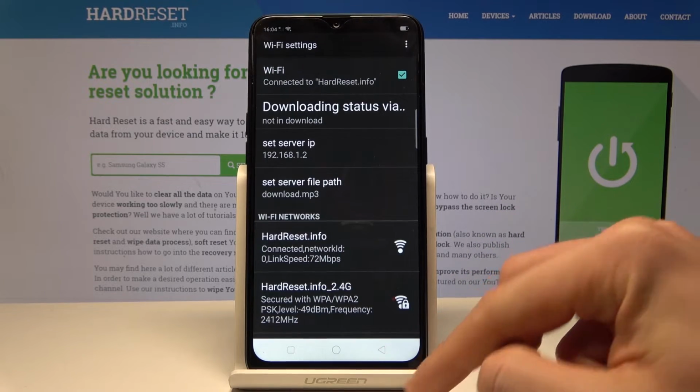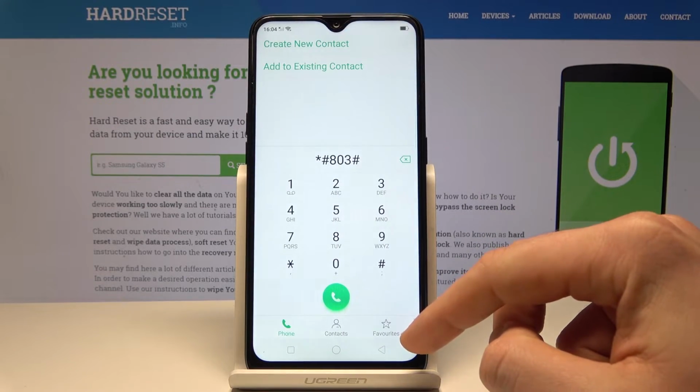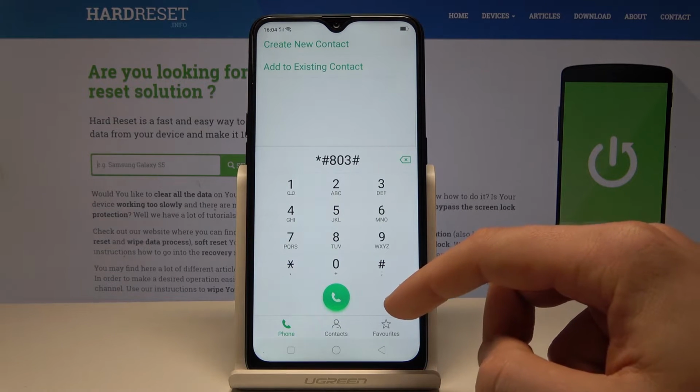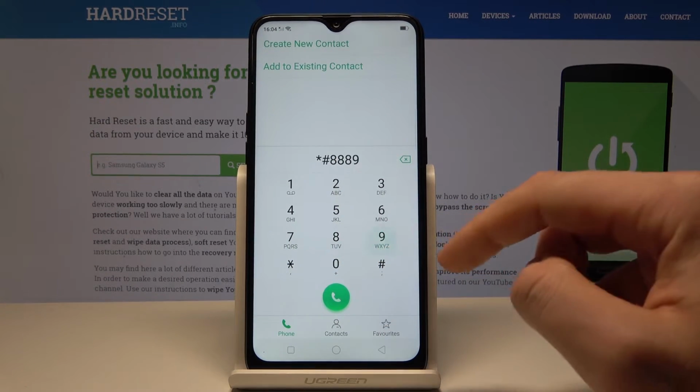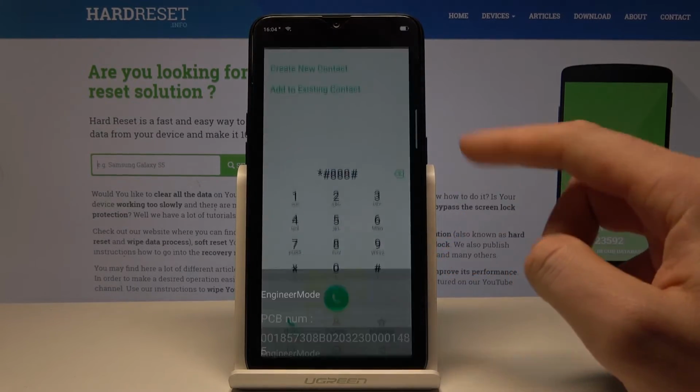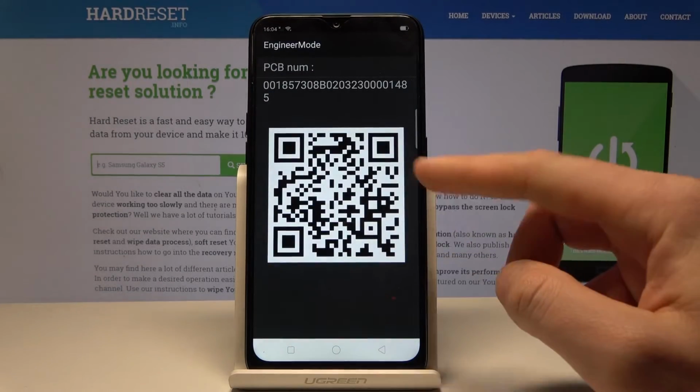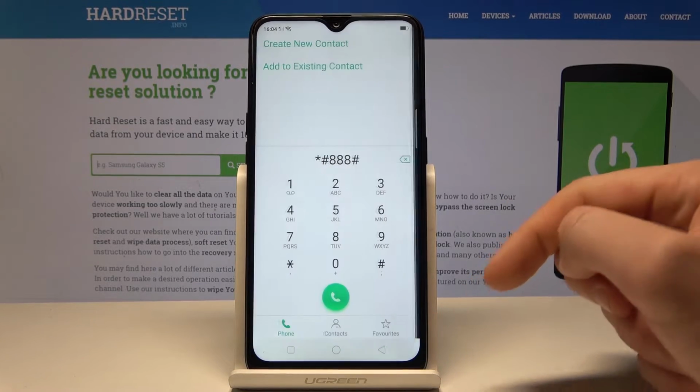Let's go back. Now it's time to open the hardware revision. So let's use *#888# and the following menu with QR code pops up.